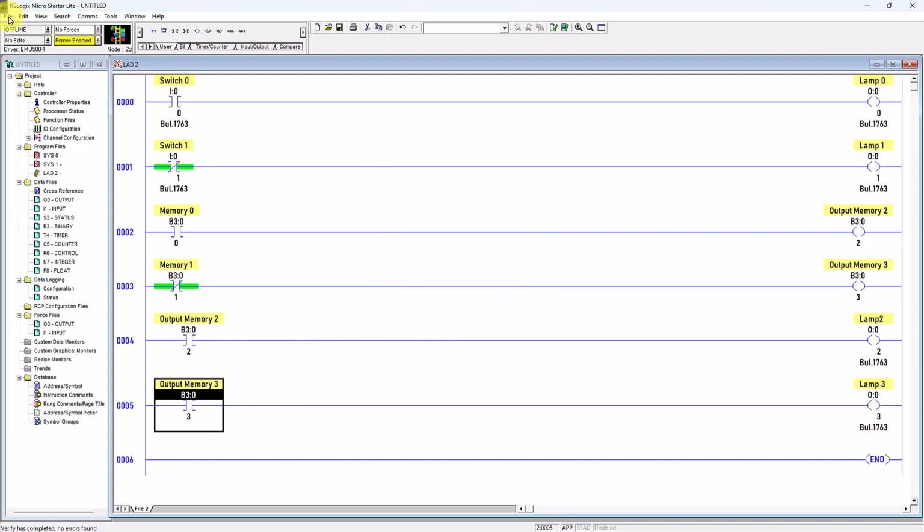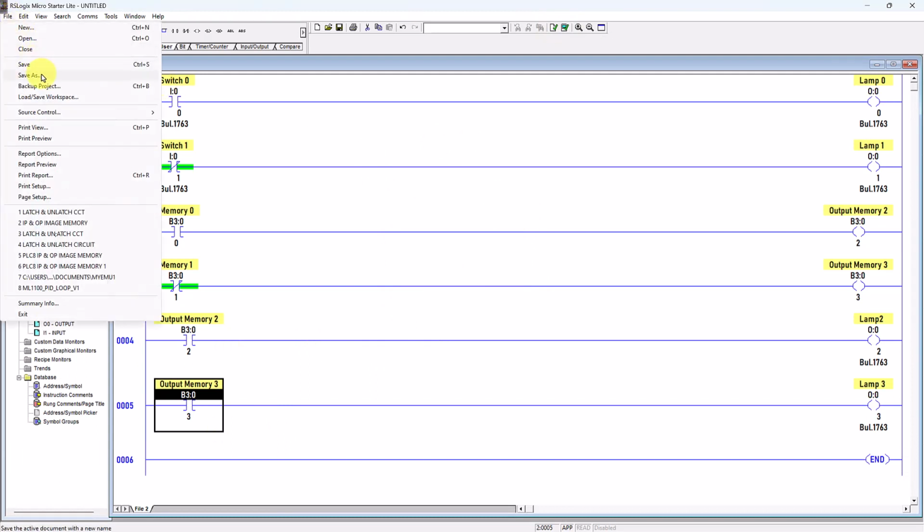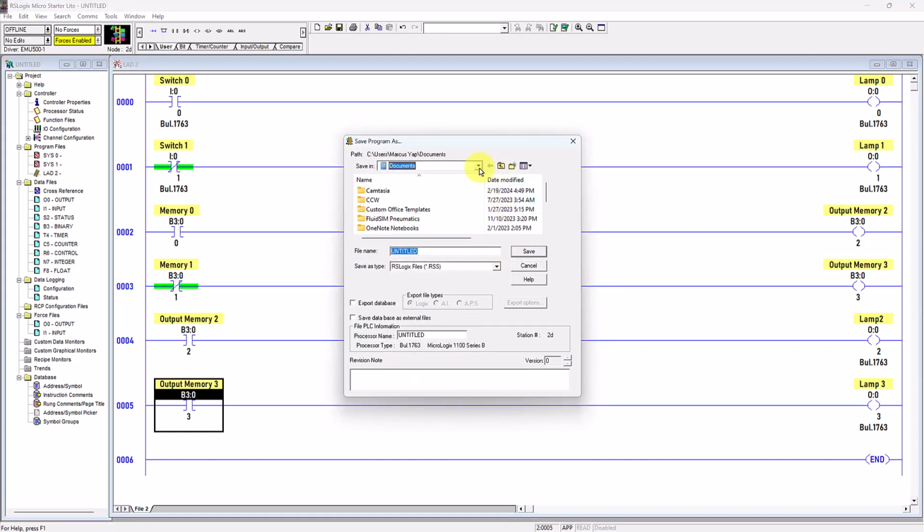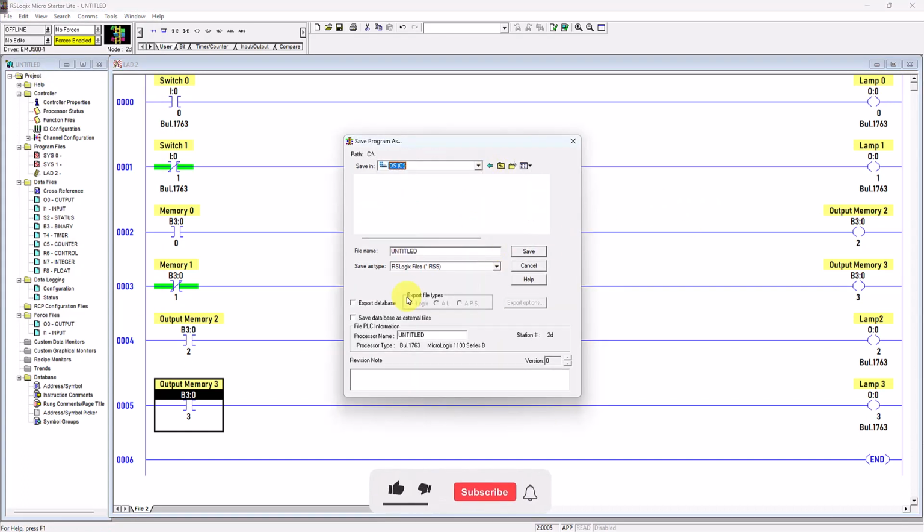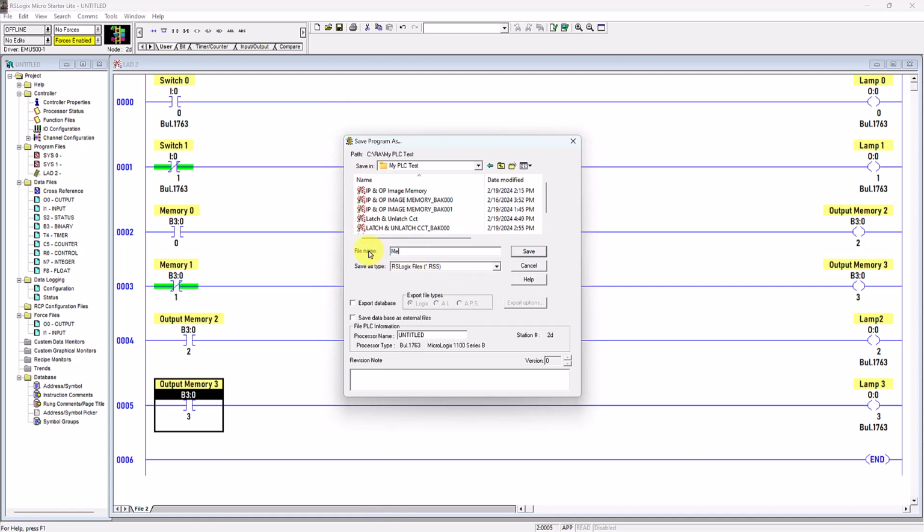Okay, so now first thing we need to do is we save the file. We can save into our computer or laptop directory. You can save to any directory that you want. Maybe I just give a file name, maybe I say memory application. You can give a name to your processor. If you don't want to give a name, it's okay, you just leave the name untitled. Maybe I give a name virtual PLC 3. You can give any name, so click save.